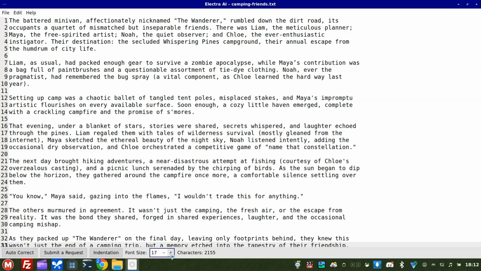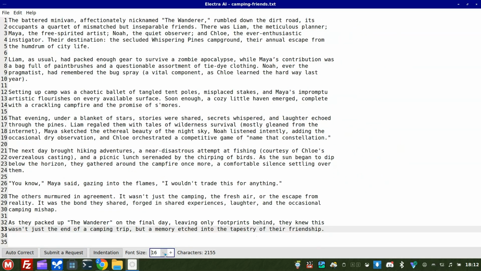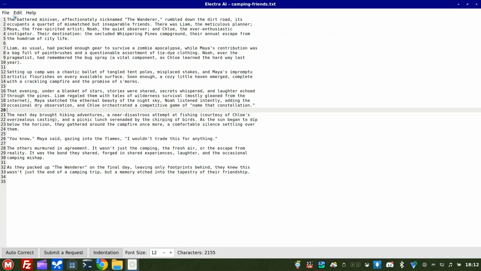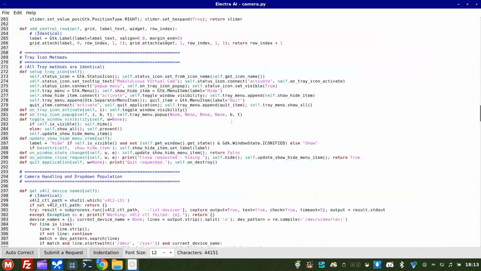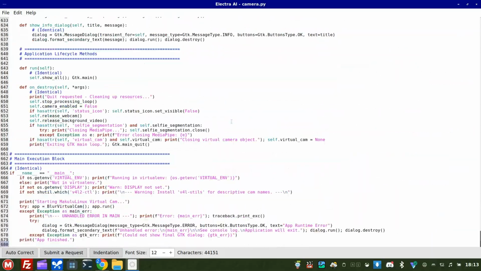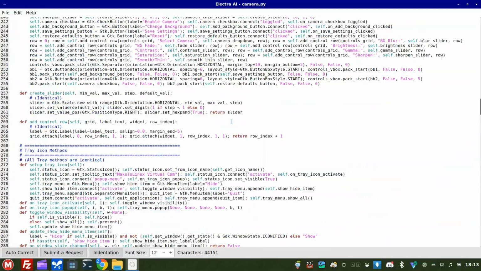Changing font is easy. You can just change font like this. And code. If we open code here, let's open a file somewhere. There we go. If you open code now, it color codes all the code. This is a camera app I'm working on, and I'm going to show that in a bit as well.